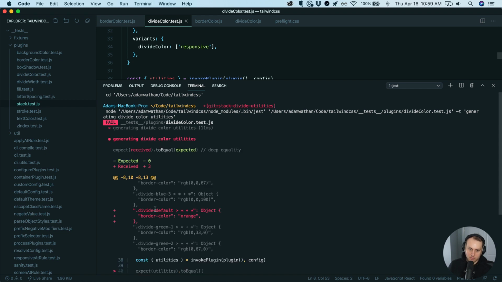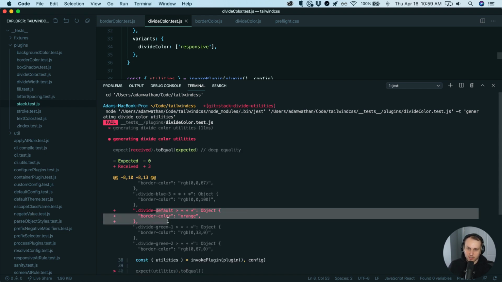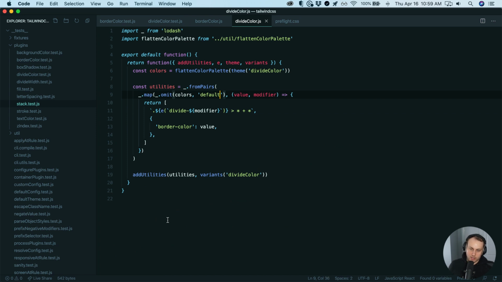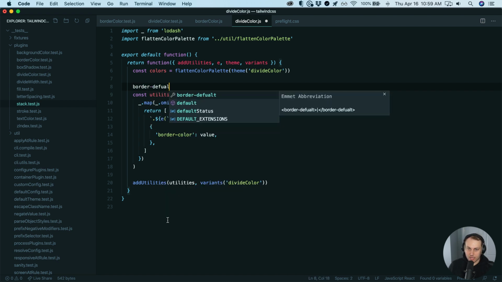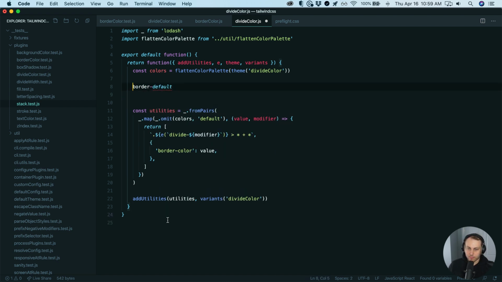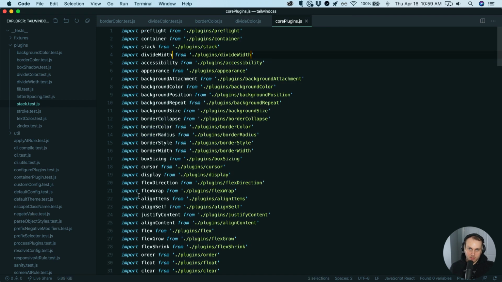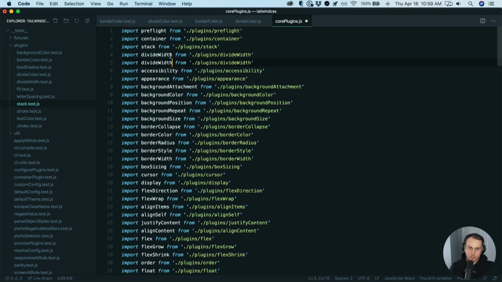All right, so now it fails because it did generate the divide default, which based on Tailwind's current behavior, we don't want, although I could see an argument for still generating a border default class. I could see a pretty strong argument for this actually, because it does make things a little less weird in how they behave. Might be something for me to consider. Okay, so let's do the divide color here.